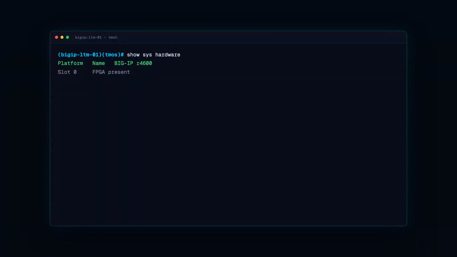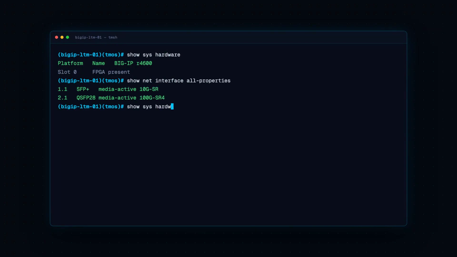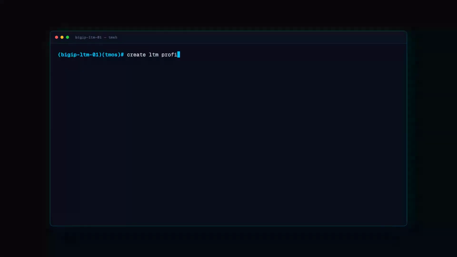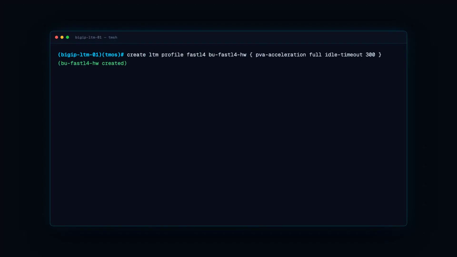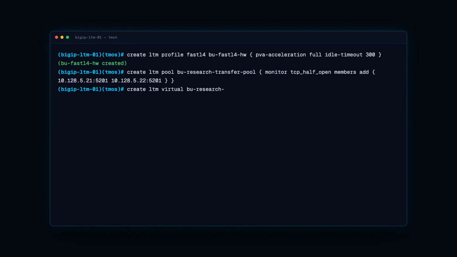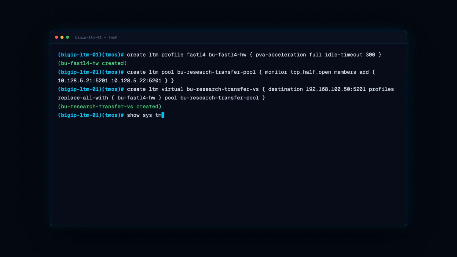Lab 1, confirm the platform itself first. Physical interfaces and their media type, fan and PSU health, then FPGA firmware status. Lab 2, a FastL4 profile with full hardware offload to the EPVA. A pool and a virtual server built specifically to exercise it, high throughput research data transfer. Send real traffic, then confirm offload is actually happening, not just configured.